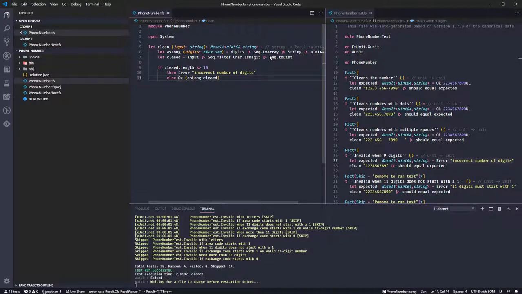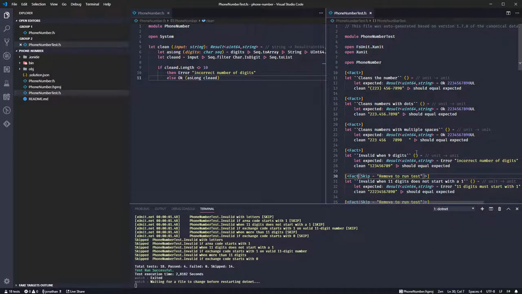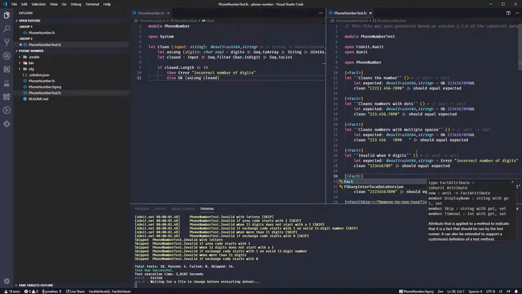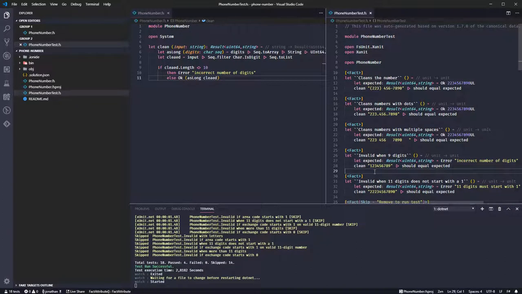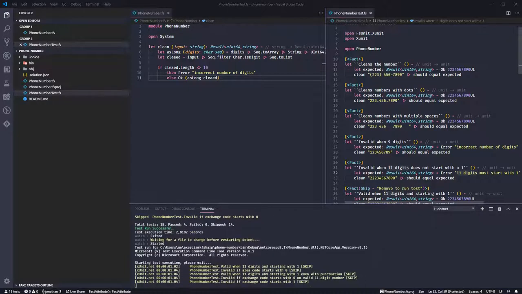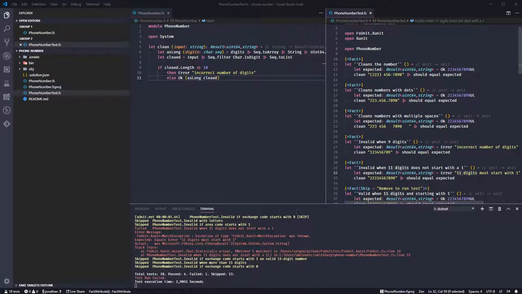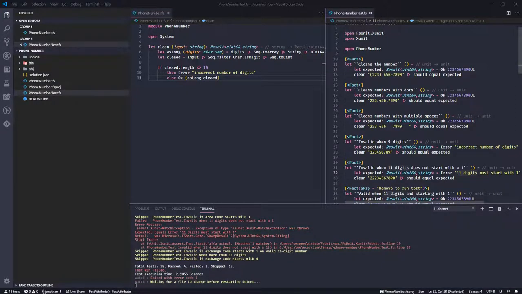All right, that is working great. Back to my tests. This is now another one. It's also not going to work because nowhere do I return "11 digits must start with 1". So that doesn't work. So what we want to do is return "11 digits must start with 1".